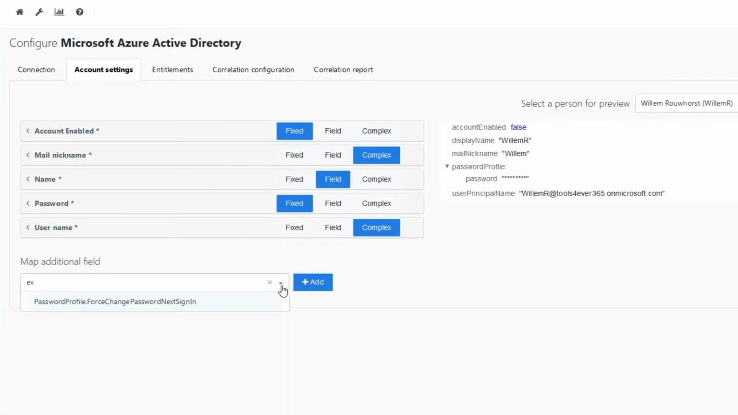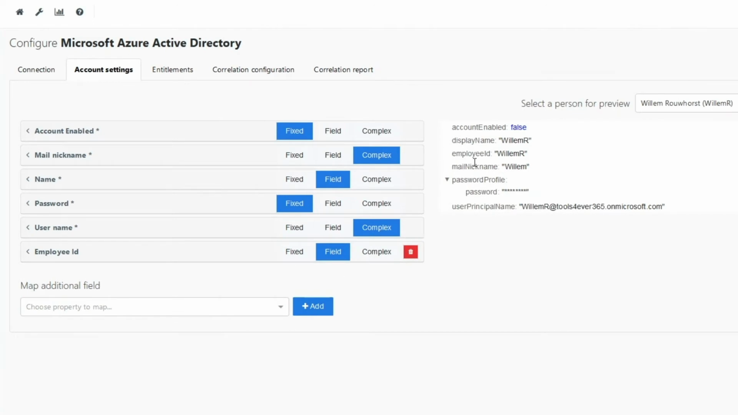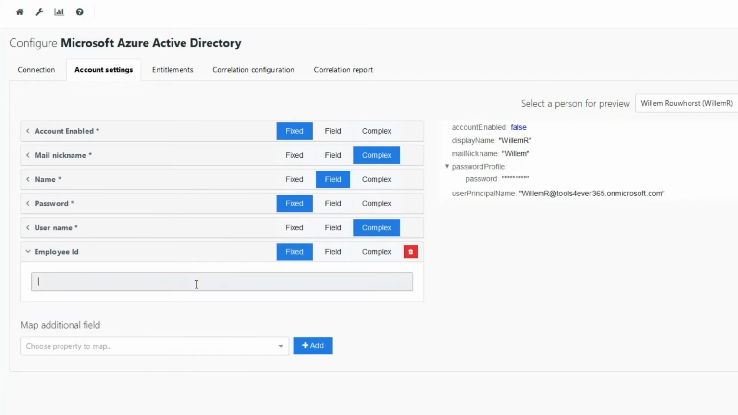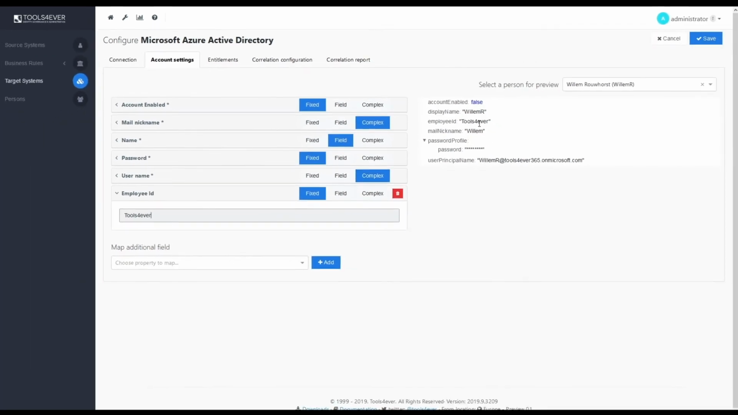Let's add a new field, Employee ID. And now we can see that the Employee ID field has been added to the Azure AD account with data from the HelloID Vault. We wouldn't really make this a fixed field, but for demoing purposes, let's show you with this change. We make the change and here it is. This was the preview on the target side.